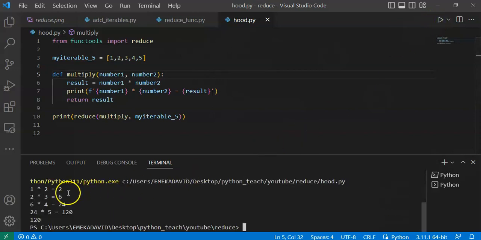You see, it takes 1 and 2, multiplies them, and stores the result as 2. That stored result 2 multiplies it to 3 here, and it becomes 6. That 6, which is the result, it multiplies it to 4, and that gives you 24. The 24, which is the result, it multiplies it to 5, which gives you 120. So that's what the reduce function is doing under the hood.